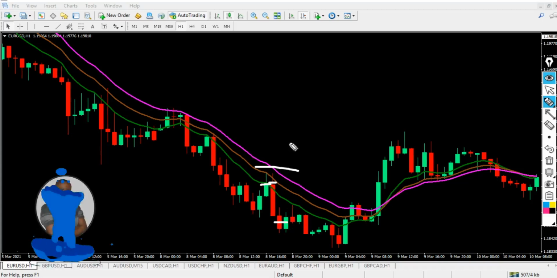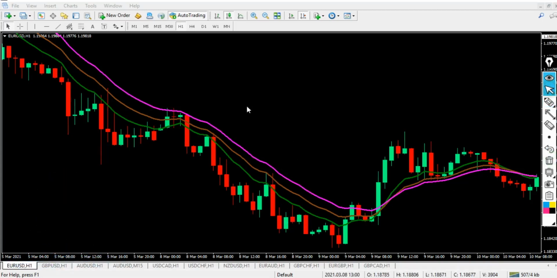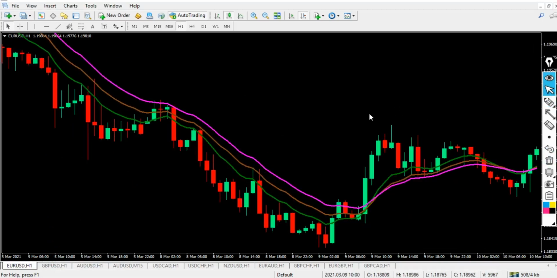Of course, you can see the way the whole thing is. Very, very simple, right? And I'll keep giving you more information about this strategy, actually. And of course, I think this is another good one here.